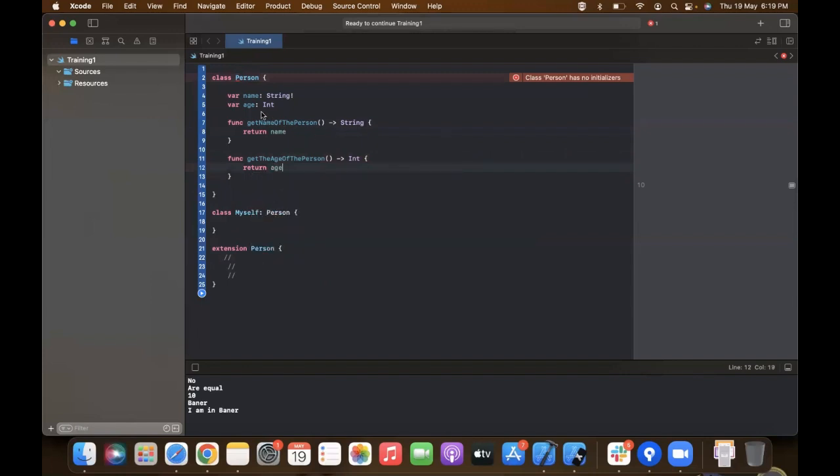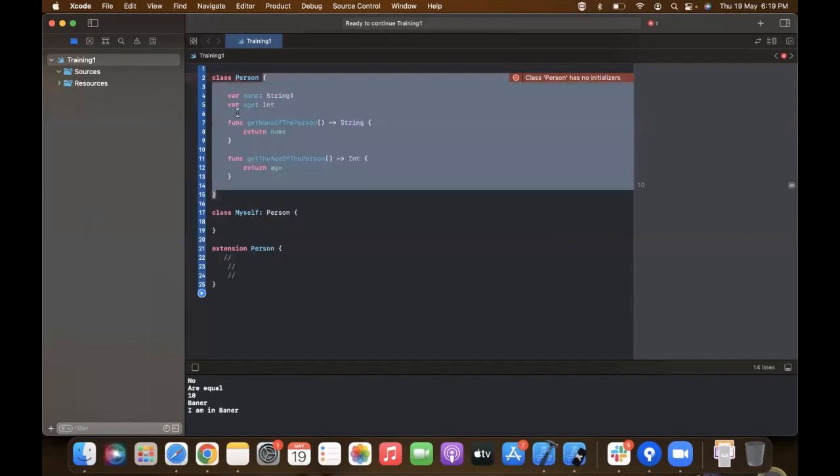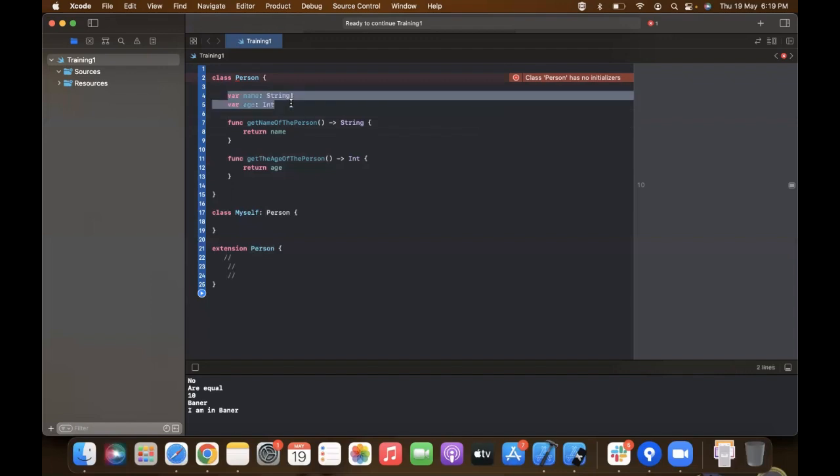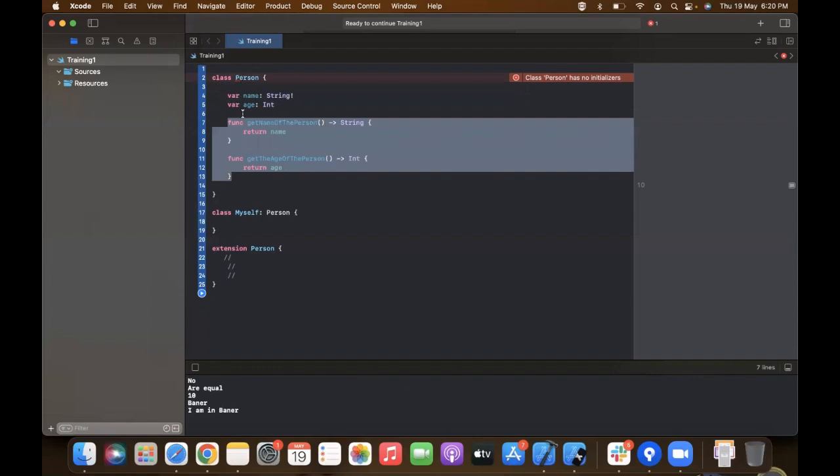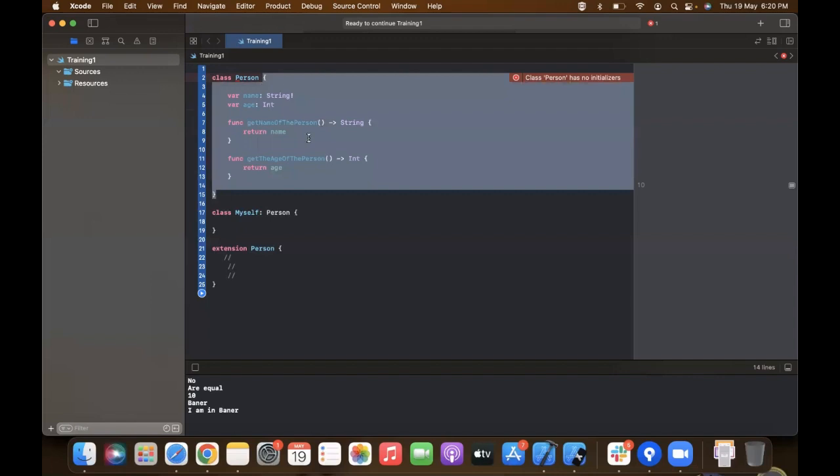Okay. So what I have included in a class is two properties and two functions. The collection of all these things is the class itself.